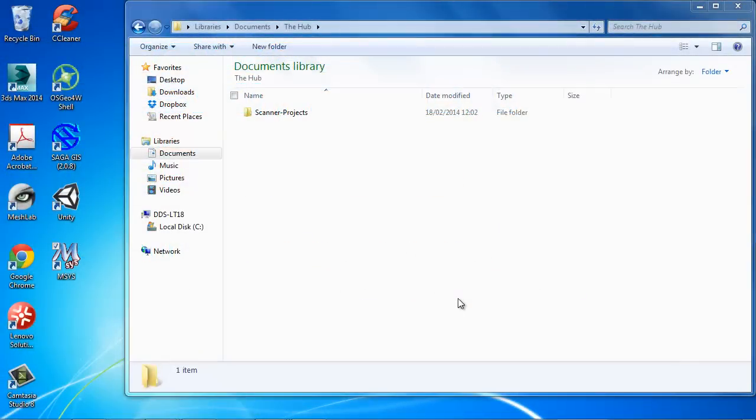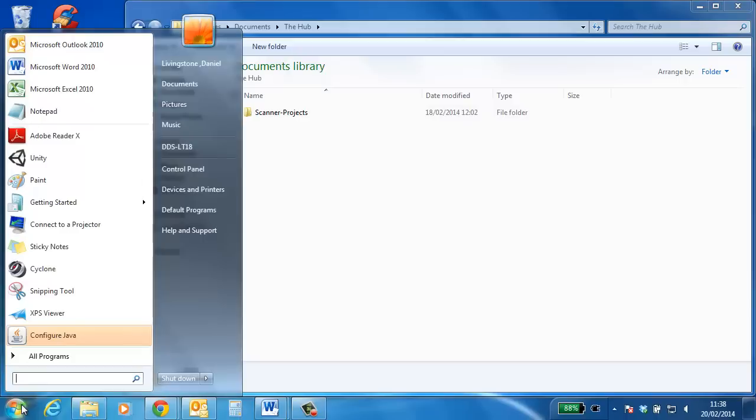In this video I am going to introduce Leica Cyclone and just create a new project. And into the new project I'm going to import some data that I've got from a scanner that's currently here in this scanner projects folder.